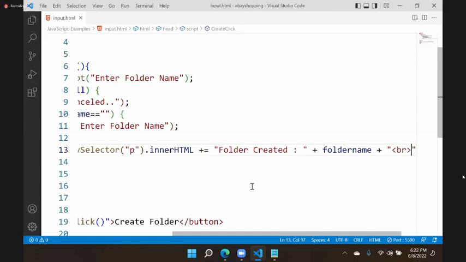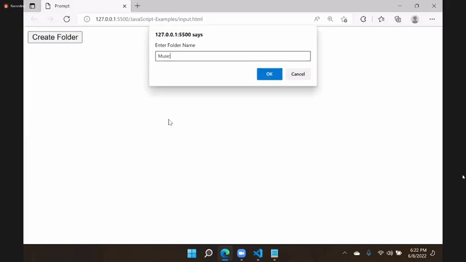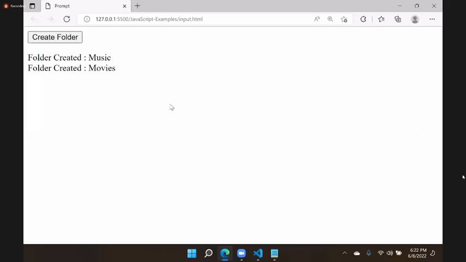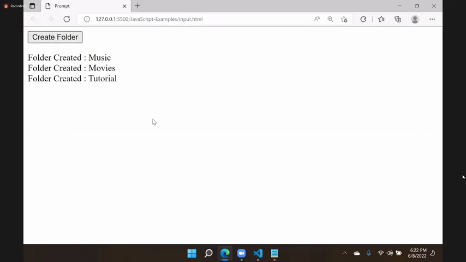Right? Now you see here folder name, music, okay, and create folder, movies, okay. We can add multiple. So we can take input from the user and we can handle the input.